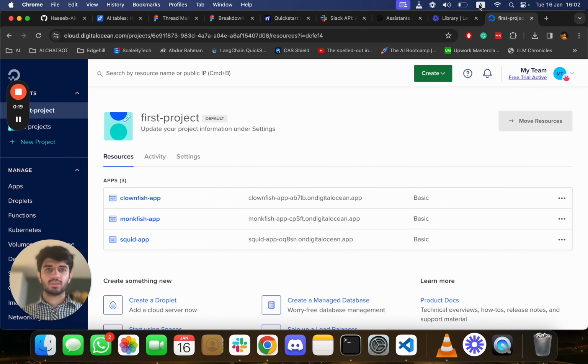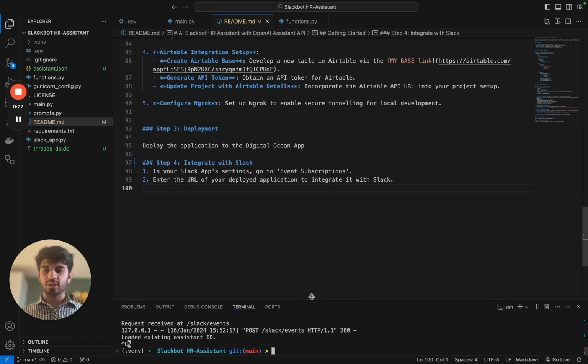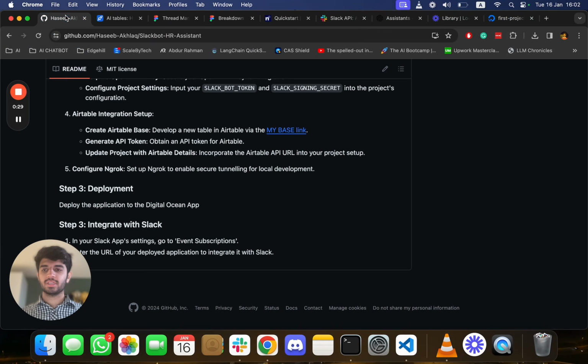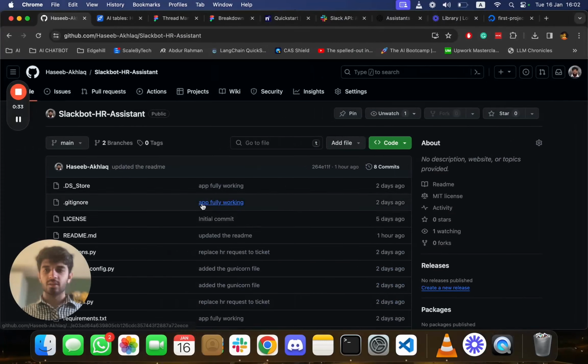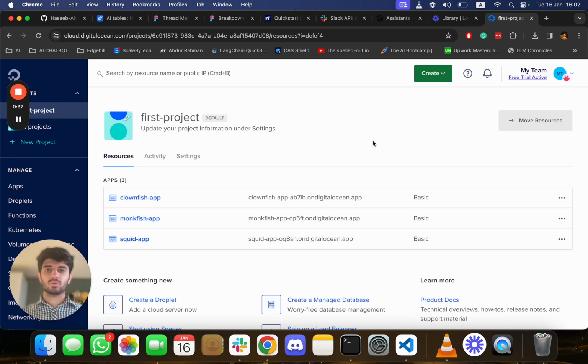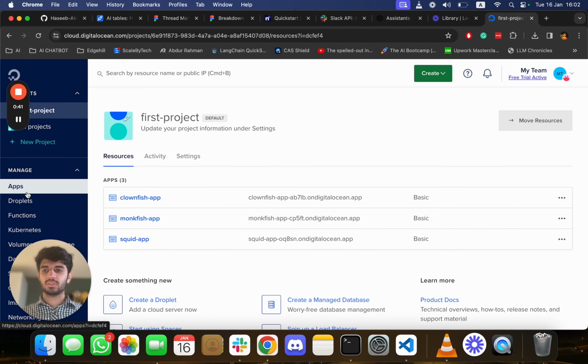The next step is to go to your project and upload it to GitHub, pushing your project to GitHub. Then you can use DigitalOcean to deploy your app. So now I have opened DigitalOcean to go to the apps.